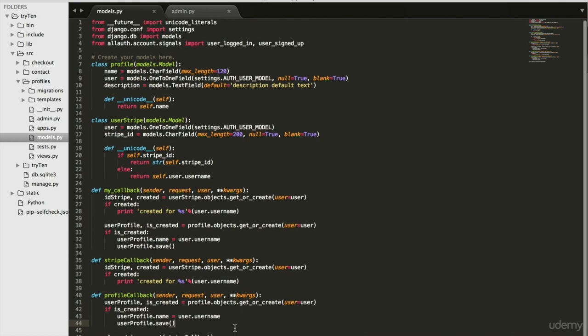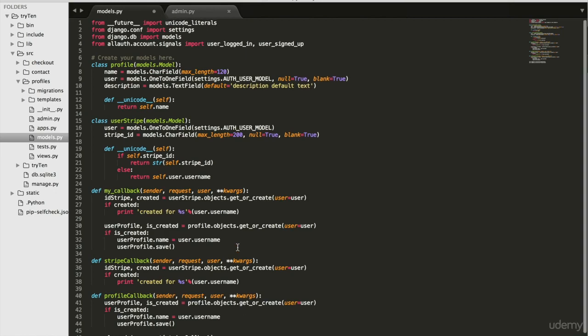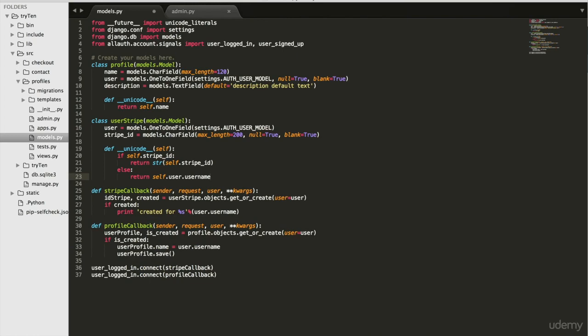Copy user_logged_in.connect stripe_callback and paste it below, and instead of stripe_callback, have it take the argument profile_callback, and delete my callback from line 25 to 33. Stripe callback and profile callback do the same thing as my callback did before I refactored it. Separating the callbacks like this makes the code more readable and maintainable.